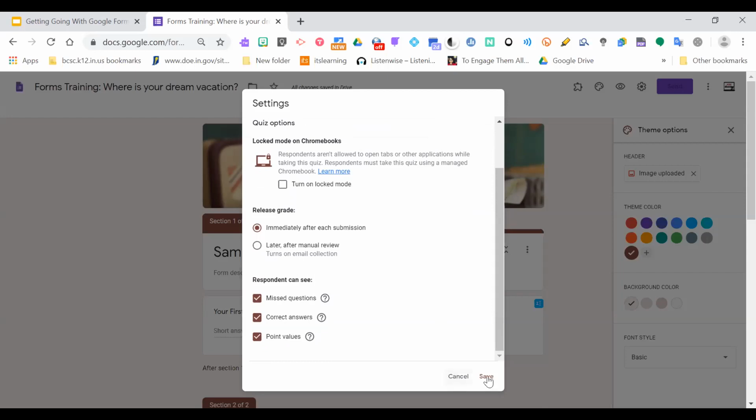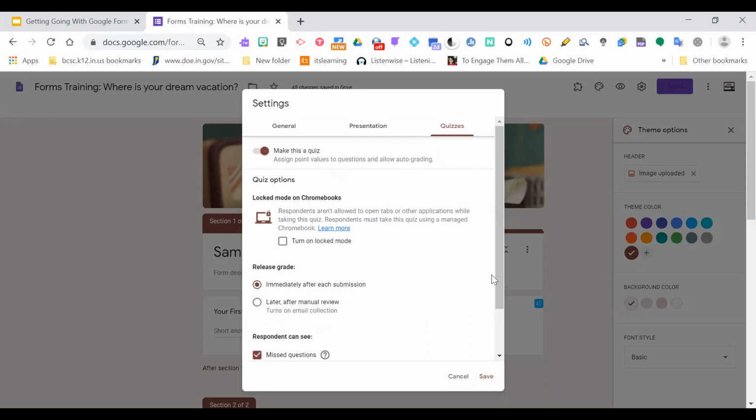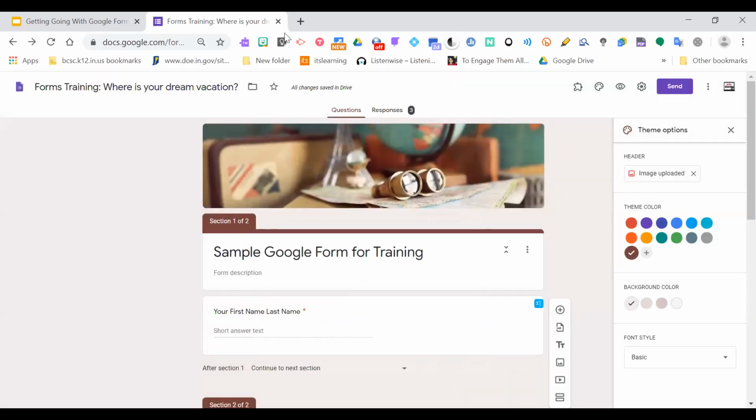But that is just some generals there on the settings in quiz mode. And I'm going to go into more details on quiz mode here a little bit later.